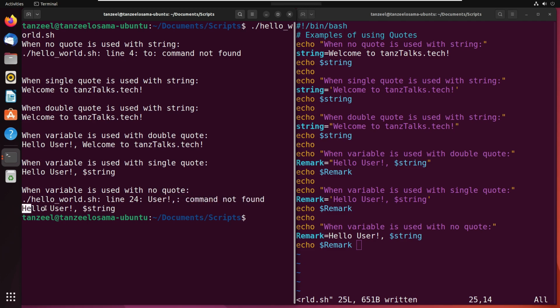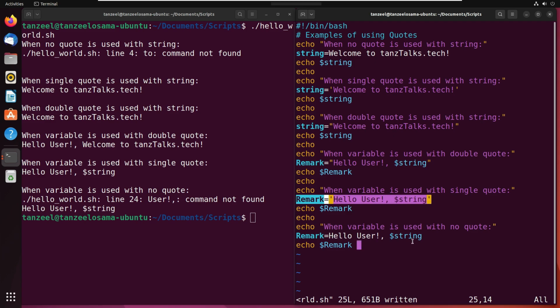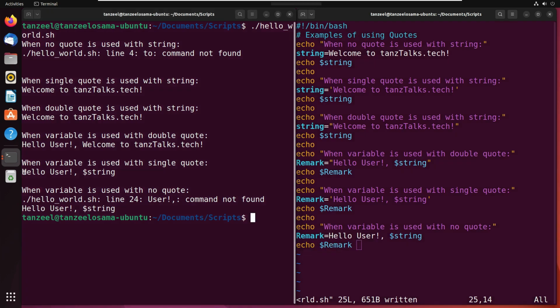And finally, this hello user string was printed because we are using echo command here, and this echo is actually printing the value of the remark which was written here. Because this definition of remark did not work out, it met with an error. So this definition of remark is still present here with this echo command, and hence this was printed here. You can see this and this are exactly the same. So I hope you were able to understand how we work with strings.